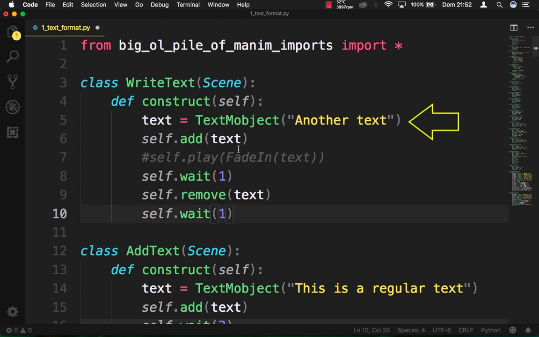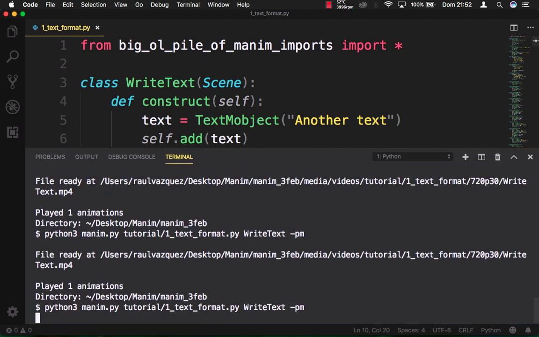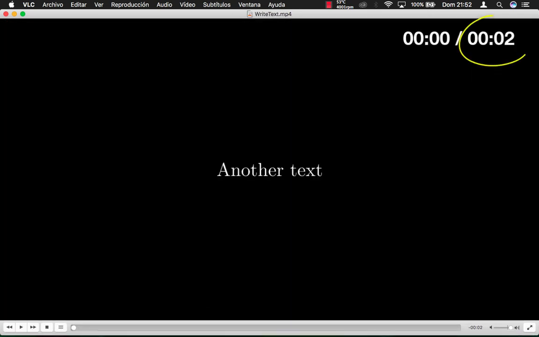Create a text type object, then add it to the screen. Then there is a 1-second pause. Then remove the object from the screen. And you end with a pause of 1 more second. This animation must last 2 seconds. That is exactly what it lasts.